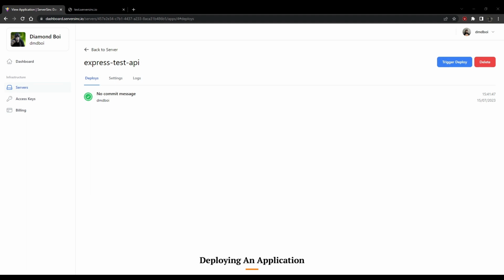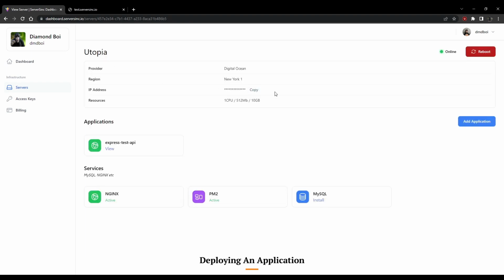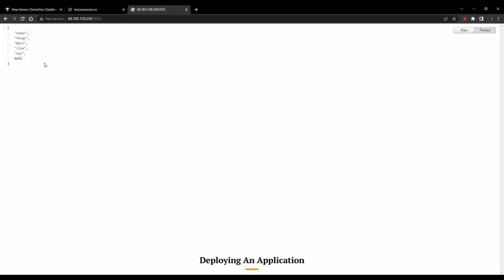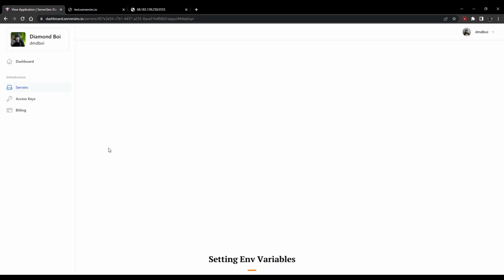So we see here that the application's been deployed at almost 20 to 4, and we can check that it's been deployed by going back to our server, copying the IP here, and typing in the port, and we can see here that we have 5 Simpsons characters. Now this last one is null because it actually loads it from the environment variables. So I'll show you how to do that with the application.